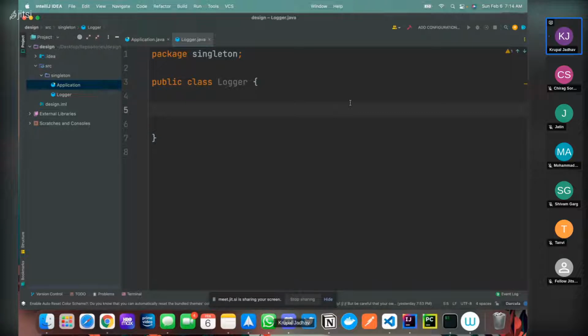So one easiest way to do that is, let's say I have a class Logger, and I don't want any other classes creating objects for this class, I would simply make the constructor private, right? If I do that, you're good to go, because now any other class cannot create an object for this class.